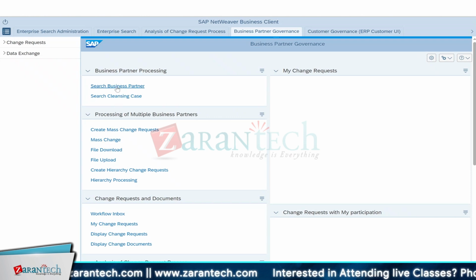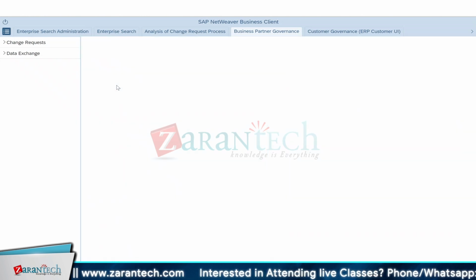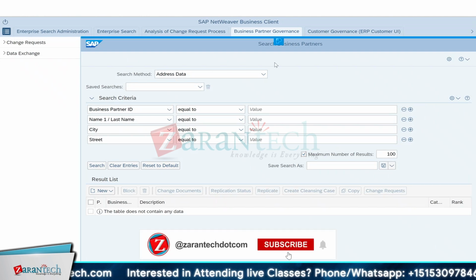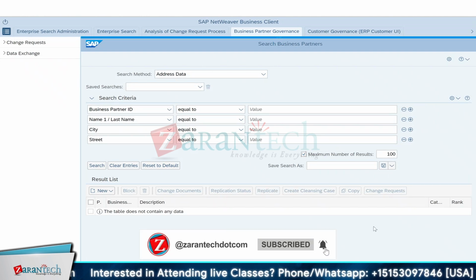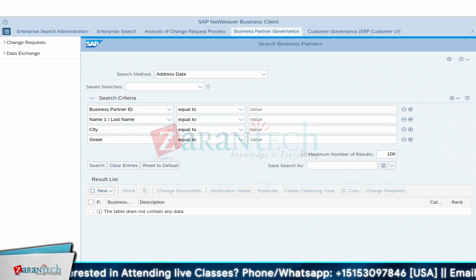Now let's take, for example, I click on search business partner, which will take me to one FPM application, called the search application. In this search application, you can see the look and feel, right? This search application is created from the search template. SAP already created in FPM one template for search applications, and from that template, standard SAP created this application.